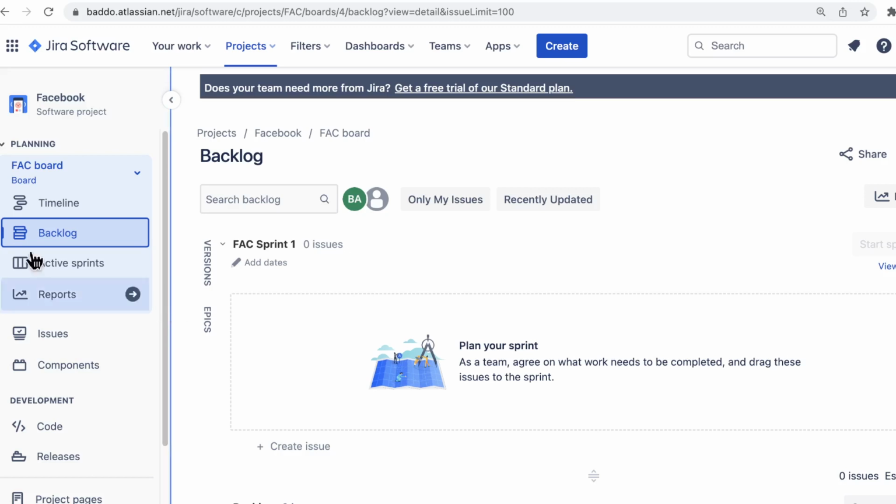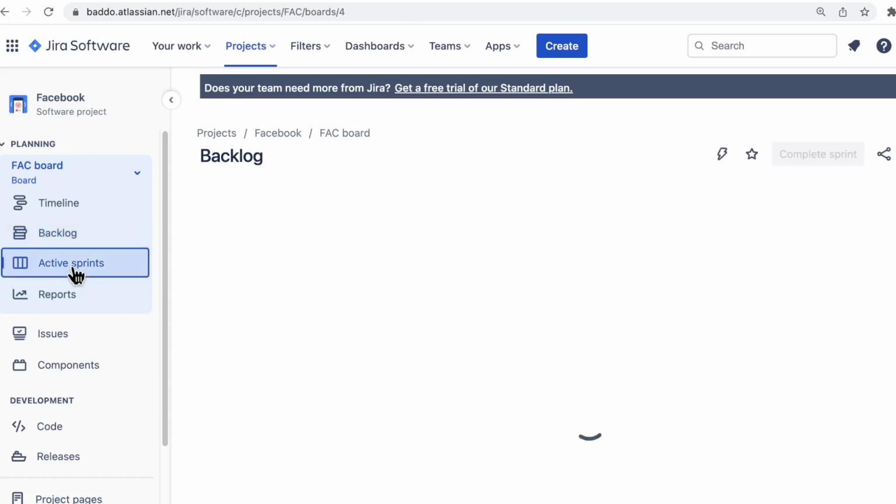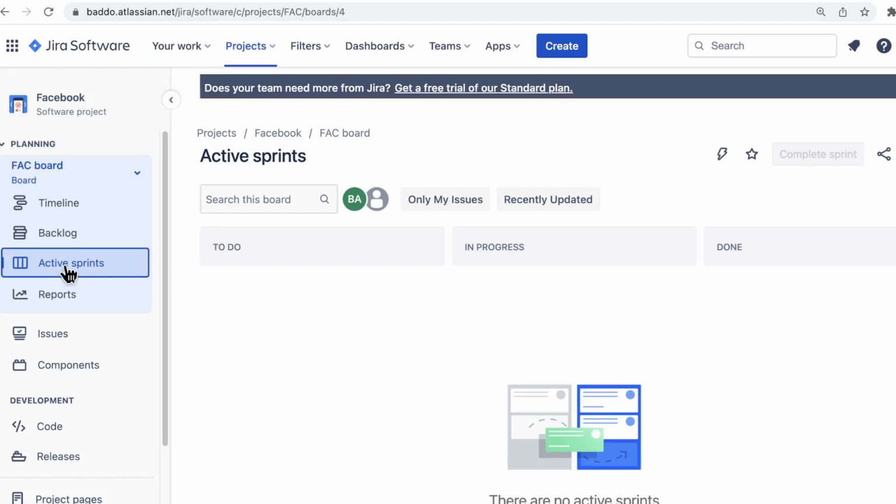If you want to see boards, okay, only the sprint board or Scrum board, you go to this side, active sprints. Then you will see what is being done every day. Okay, because we don't have anything and we have not set any sprint running, it's empty. So let's go back to backlog.